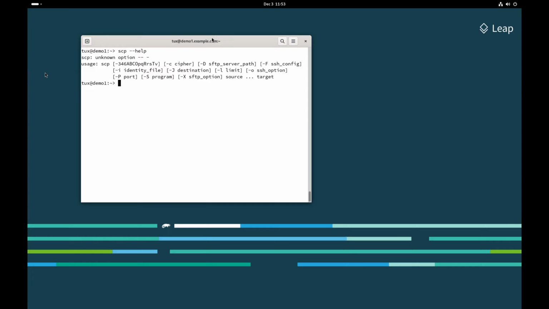the network. To use the SCP command, we simply type in SCP and the name of the file that we want to copy, and then the user at the remote machine, colon, followed by the path to where we want the file to be copied to on the remote machine. So I'm going to copy this file words to the demo2 machine to my home directory.